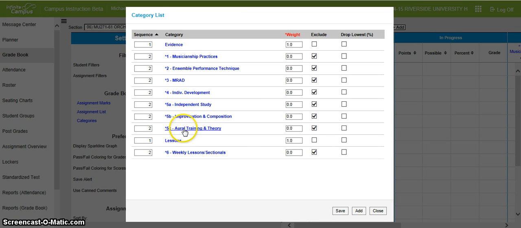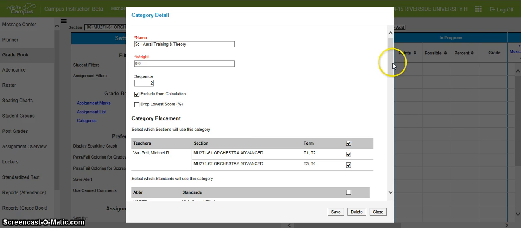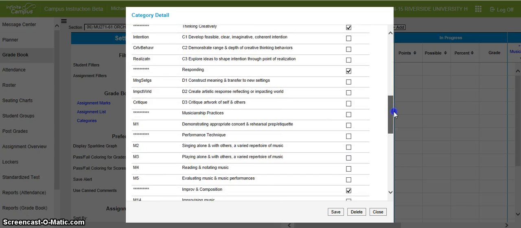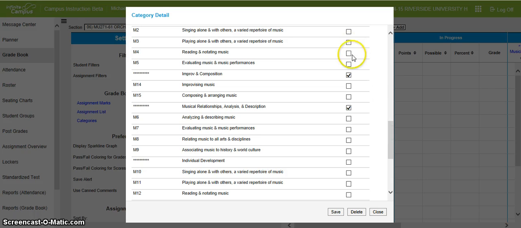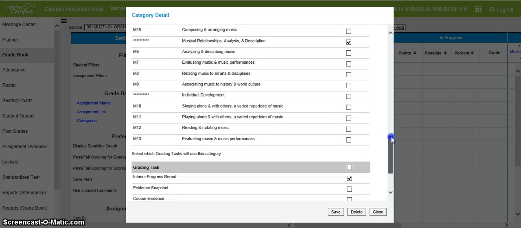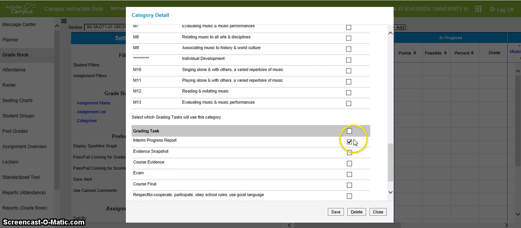Oral training and theory, for those of us that teach that in class, we all know we all should. We all know how hard that is. Set it up the same way. Again, for the time being, checking improv and composition and MRAD. Hopefully we'll have this one on by itself later. Check the interim progress report, and close.